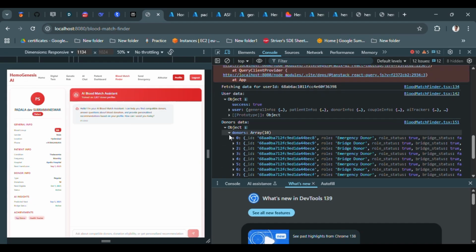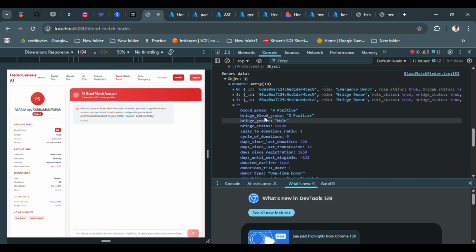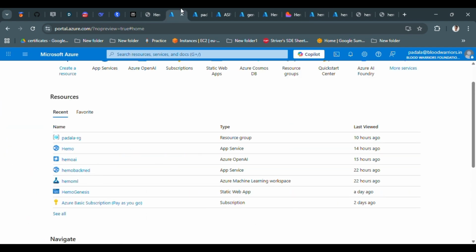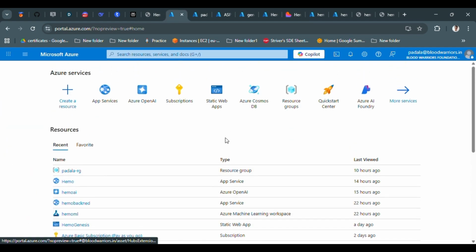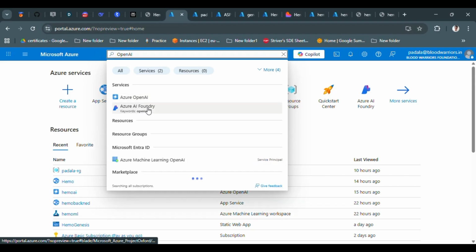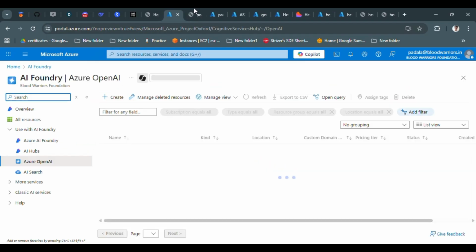So these are the donors, like you see the API with the donor data. It will use these two data sets to get the output. And in the middle it will use the LLM agent which we created in Azure. So let me just search that. What's the name? I think it's OpenAI, Azure Foundry, OpenAI.